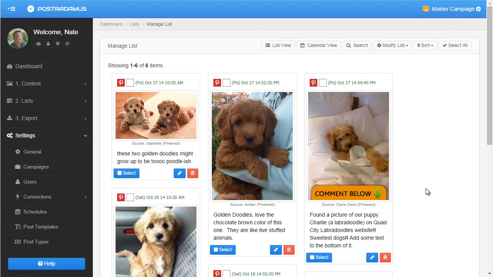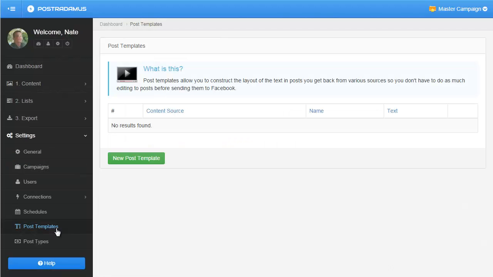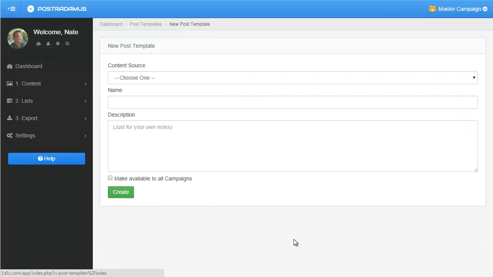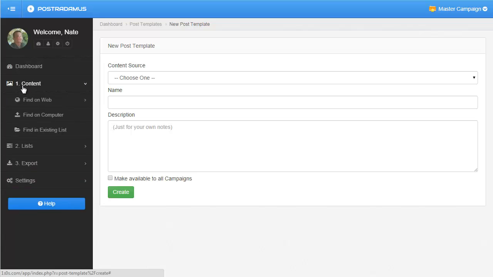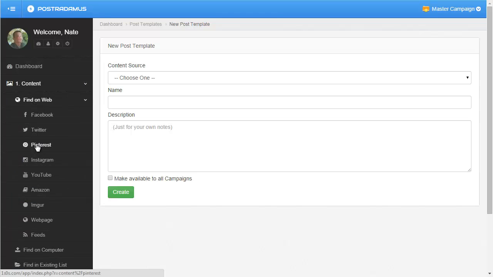All right, so let's talk about another feature of Postradamus called post templates. So I'm going to click post templates and I'm going to click new post template. And what post templates allow me to do is when I'm searching for content on, say, let's use Pinterest for example, it brings back various information on each Pinterest post that it finds.